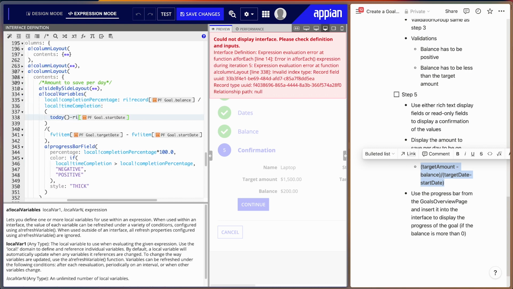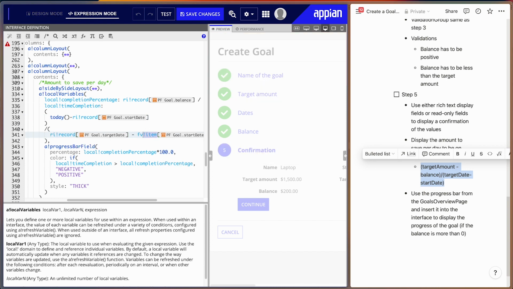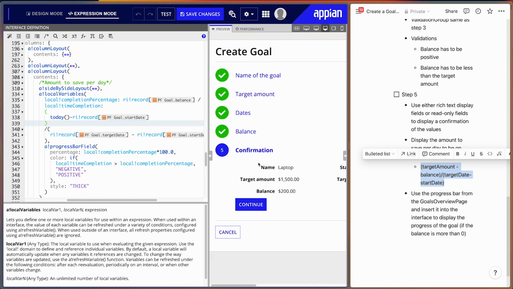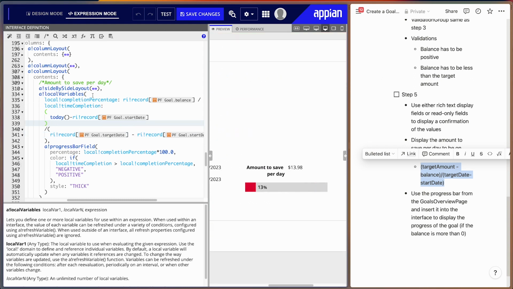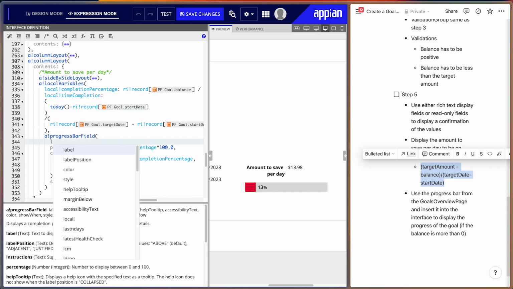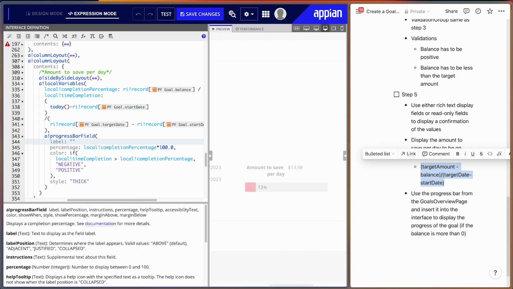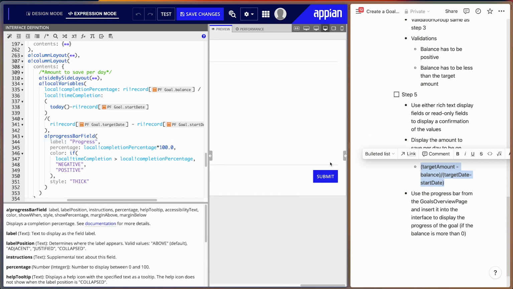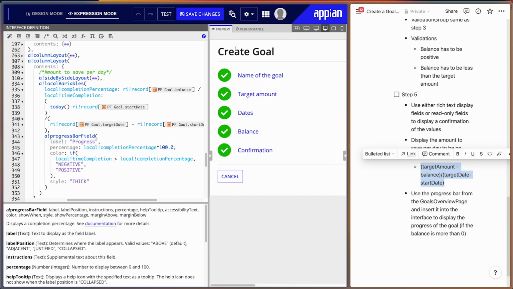Same thing here. Essentially, any mention of FVBang item, you want to change it to be record. There we go. And so now I can change and add a label because we didn't have one for the progress bar, but I'm going to name this here to be progress. Cool. So now we have our interface. So that's working, continue, and then we can click submit, and that would submit the interface.